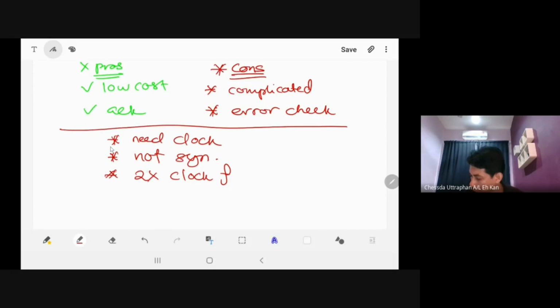Or you can say that the frequency of the clock is 2 times bigger than the frequency of the data. All right.